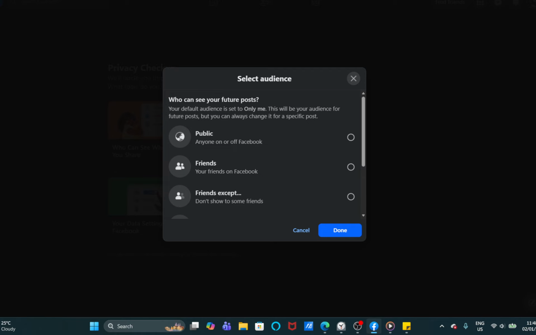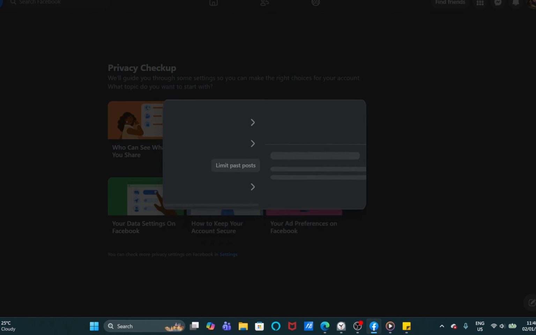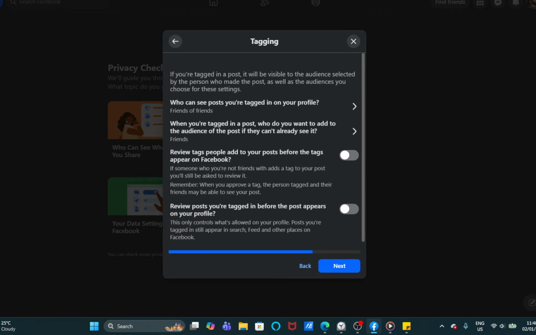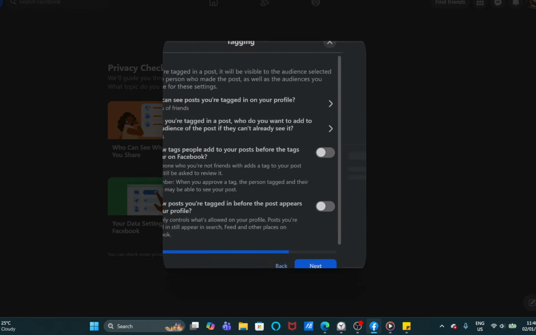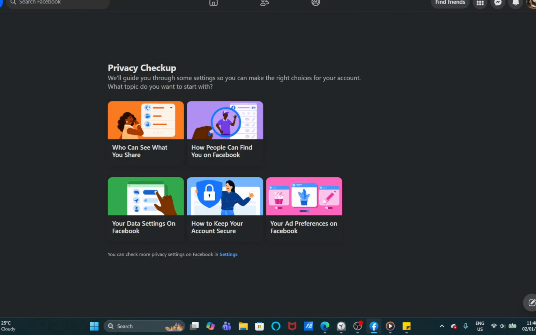Remember, right before you publish any post or story, you can open the audience selector and fine-tune who sees that specific update. When you finish customizing these areas, your profile will effectively be private. Keep in mind that some basic items like your name and profile picture may remain visible across Facebook, but everything else will follow the settings you just applied.